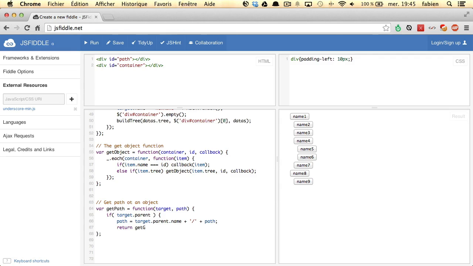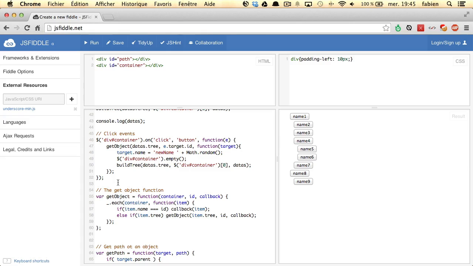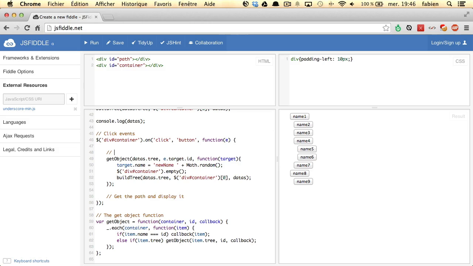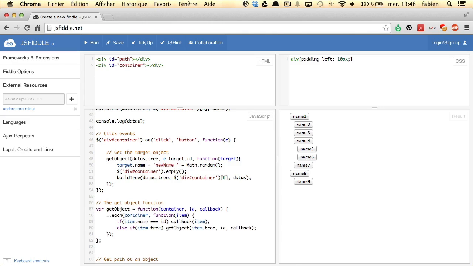Okay, and return getPath, target.parent, comma, path. Else, if there is no parent, we return the path. Okay, so now we have to call that function from the click event, and the click event is here. So it's going to get the path and display it. Of course, before we get the path we have to get the target object, so it's in the callback.